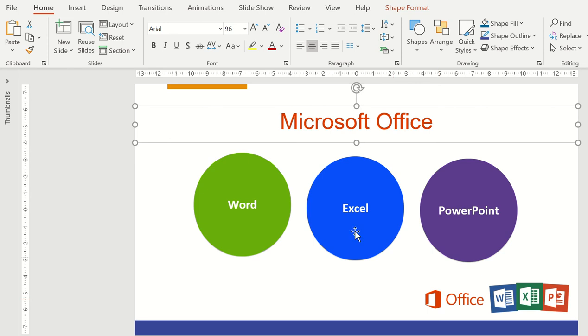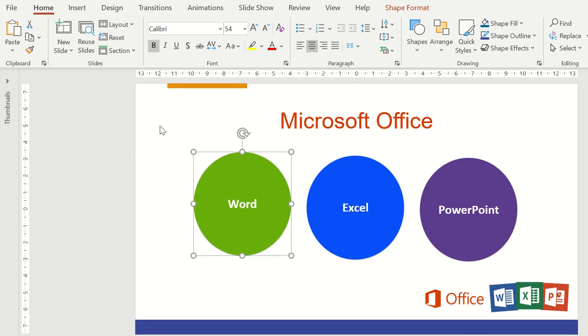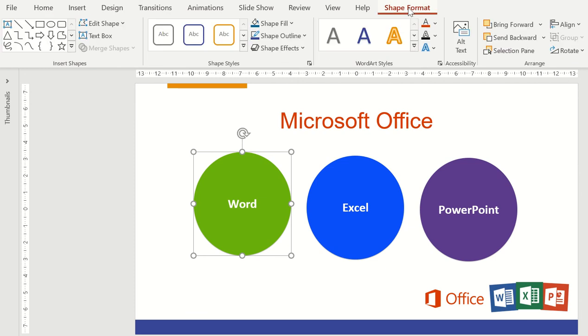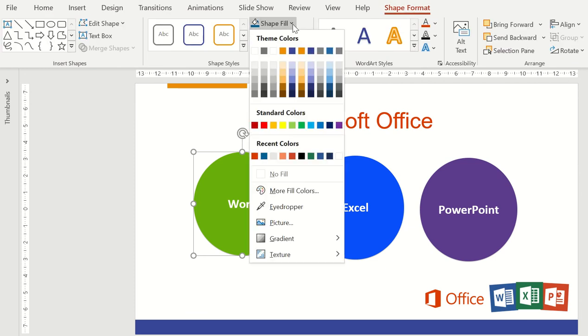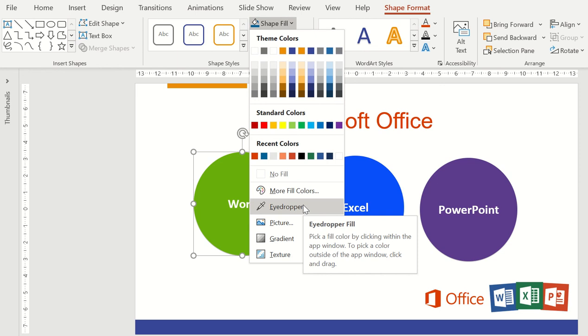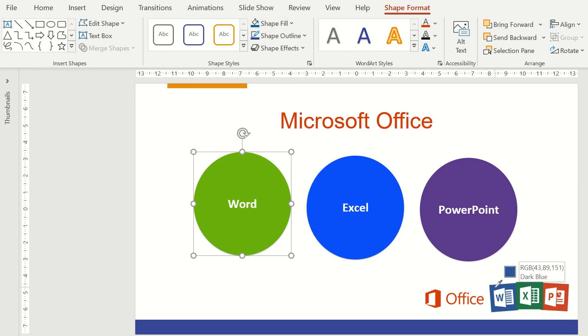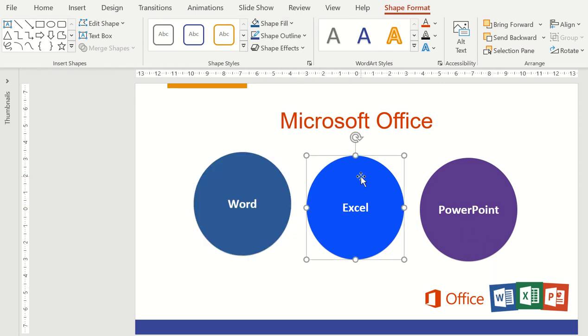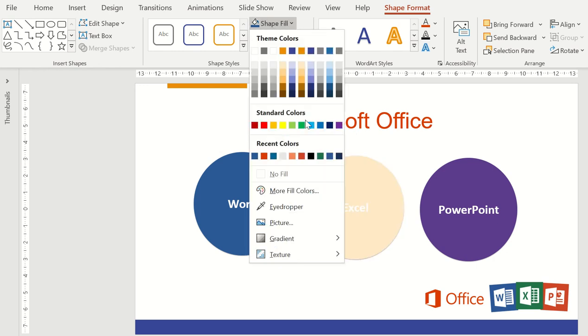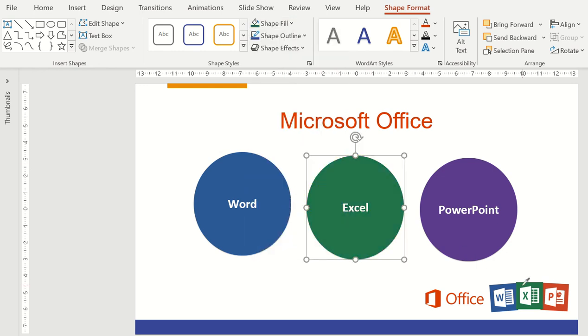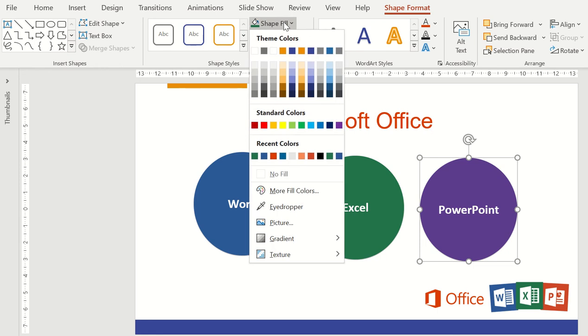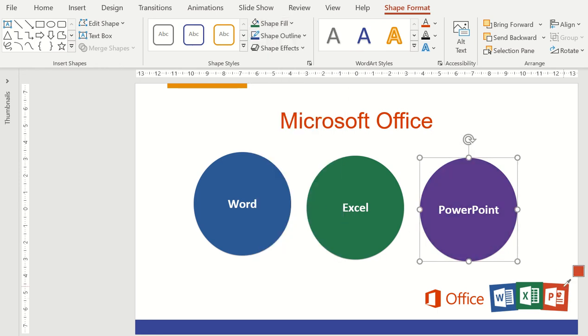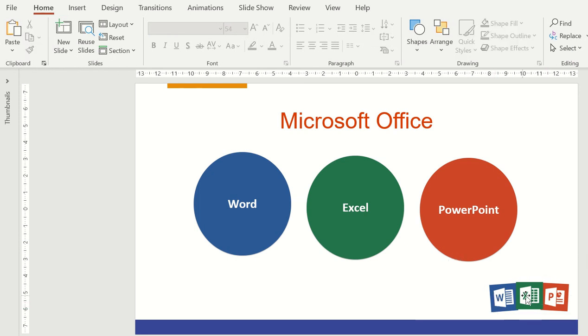I'll repeat the steps for the first shape here, Word, and I'll go to Shape Format, change the shape Fill, and I'll use the eyedropper to choose the blue from Microsoft Word. Then I'll choose Excel, Shape Fill, Eyedropper, Green, PowerPoint, Shape Fill, Eyedropper, and then the orange. I'll delete the two logos, and there's my final slide.